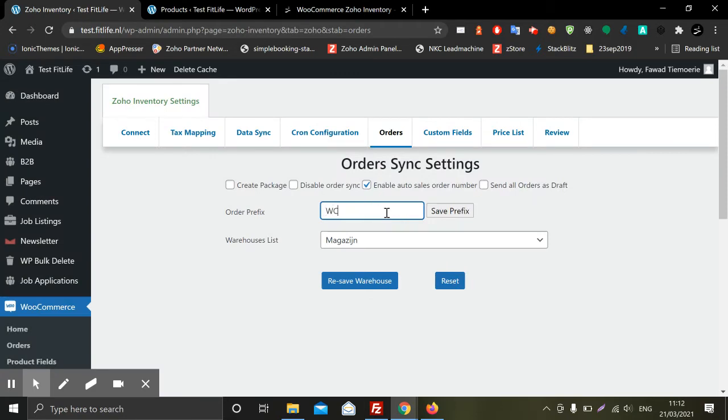It allows you to use custom functions in Zoho as well. And it's just also easier to actually integrate Zoho Inventory with other Zoho applications as well. So simply enable that. And we're still going to send the WooCommerce order ID as a reference. And before that reference number, we can also add an order prefix. In this case, we're going to call it WC for WooCommerce. And we're going to save that.